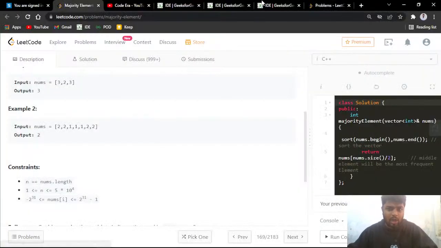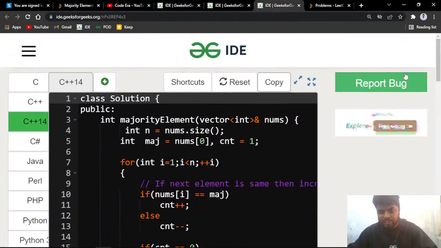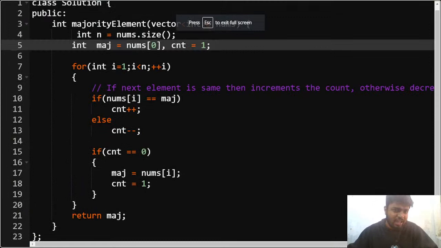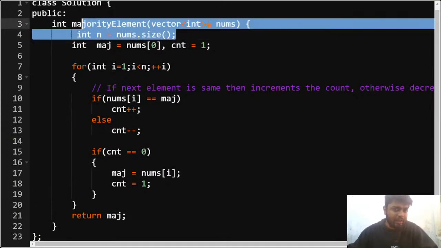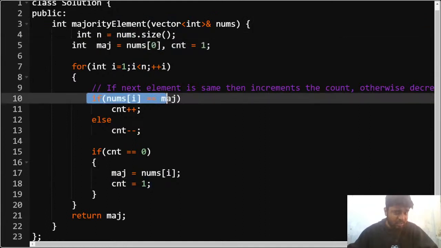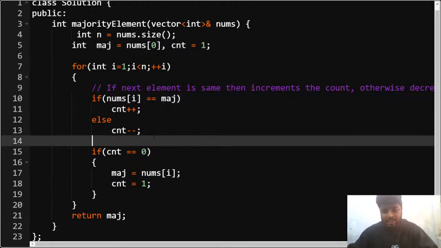I'll show you how I've written the code here a little bit, so that you can understand in terms of code as well. Initially I have n equal to the array size or nums dot size. The majority element I'm assuming as the very first element, the 0th index element. I'm marking my count as 1. Then if nums of i is equal to the majority element that I've assumed up till now, I'll do count plus plus. Otherwise I'll do a count minus minus.